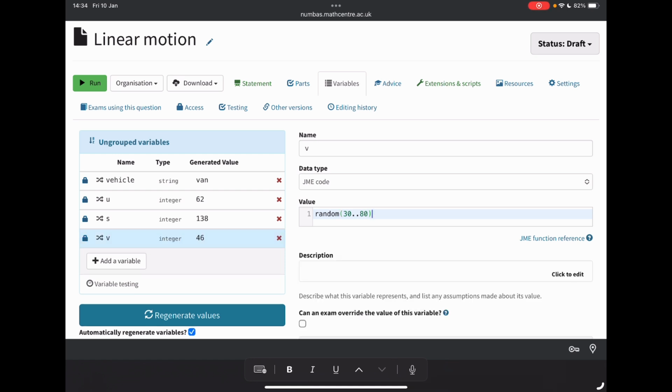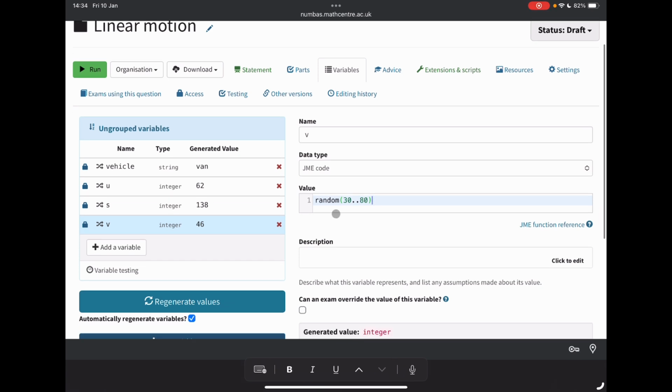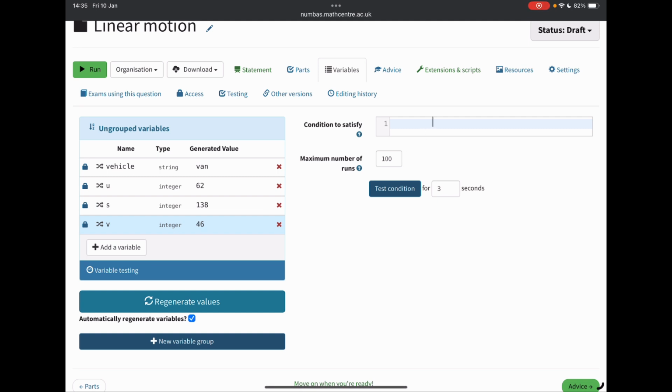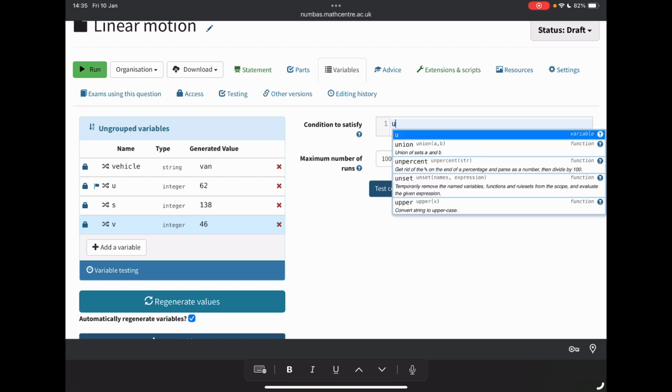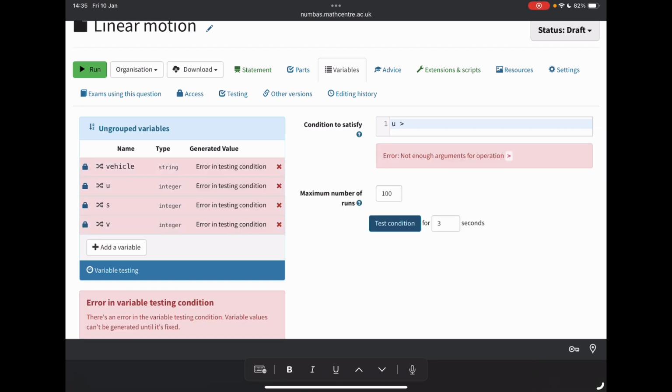Okay, now this question here is going to get the person driving the vehicle to slow down, okay? So to make that happen, our initial velocity, our u, has always got to be greater than v. We can specify that we want these two variables to be set up that way. So we go into variable testing here, and this variable testing bit lets us put in conditions. So the condition that we want to satisfy is that our u, our initial velocity, has got to be greater than our v. Okay.